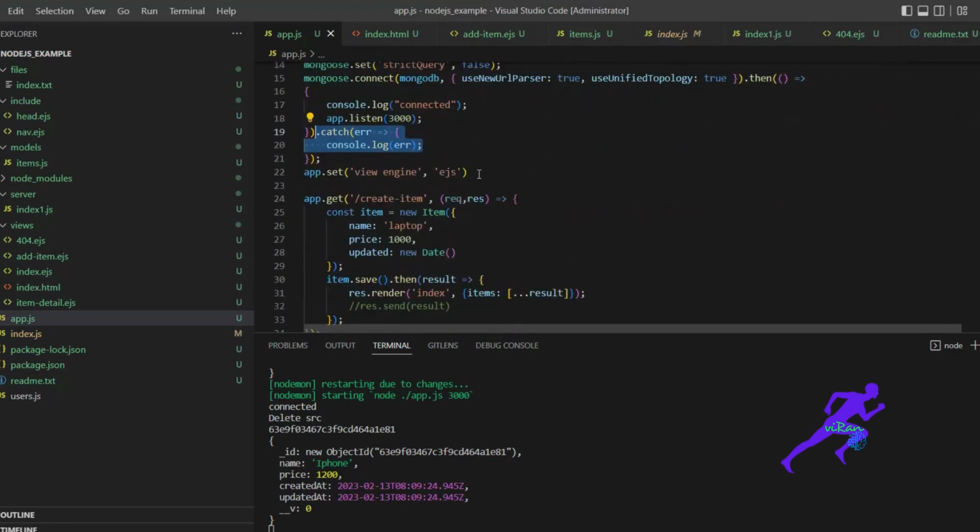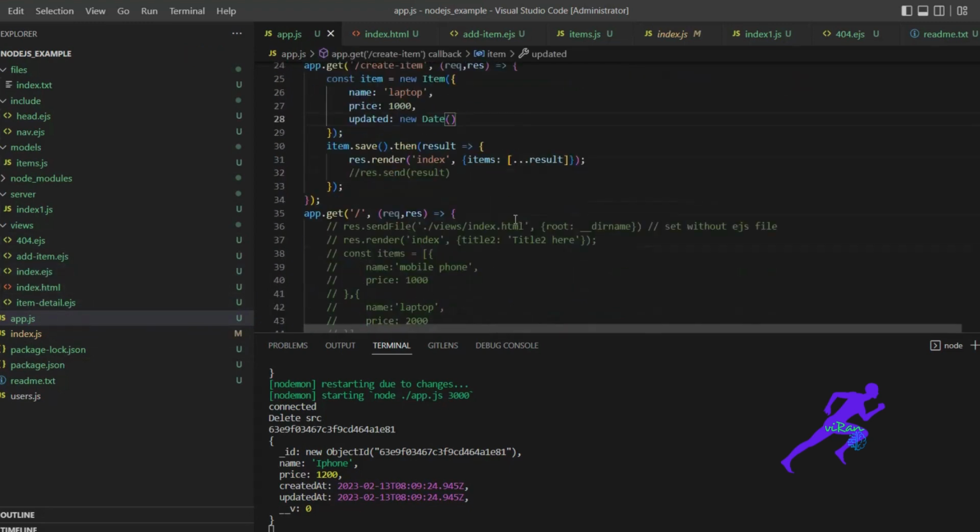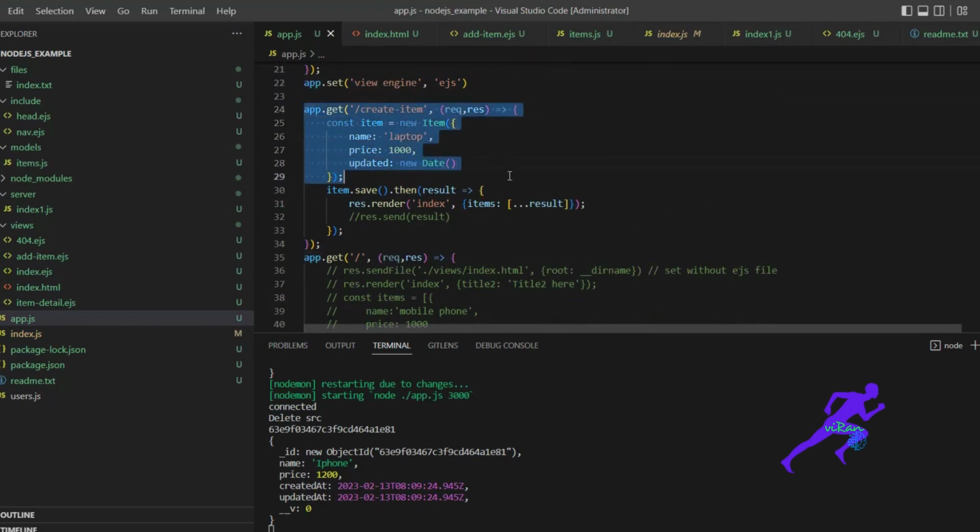Next, EJS. I allow the EJS files. For EJS, I created a views folder, and then a few files: four EJS files, index.ejs, add item and details item. Then I created a create item, which I am using as a dummy. It will redirect for further testing purposes, so let's ignore this.